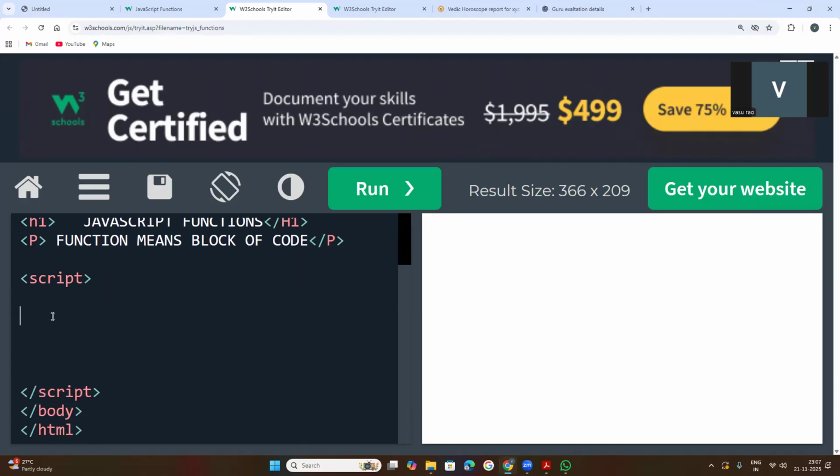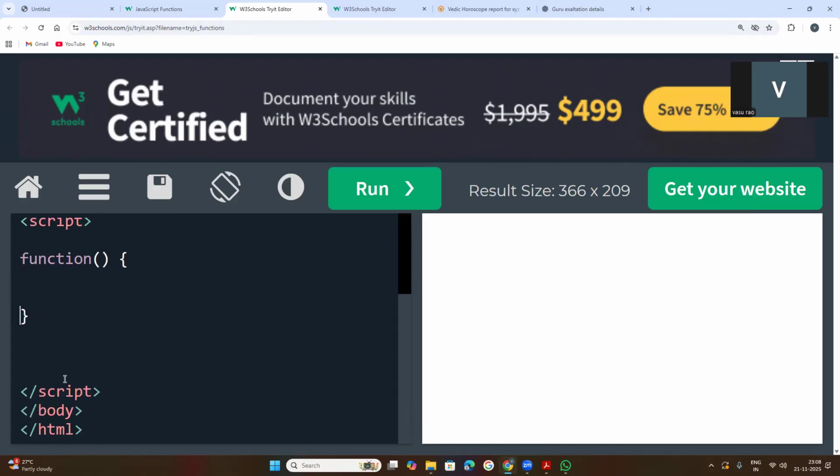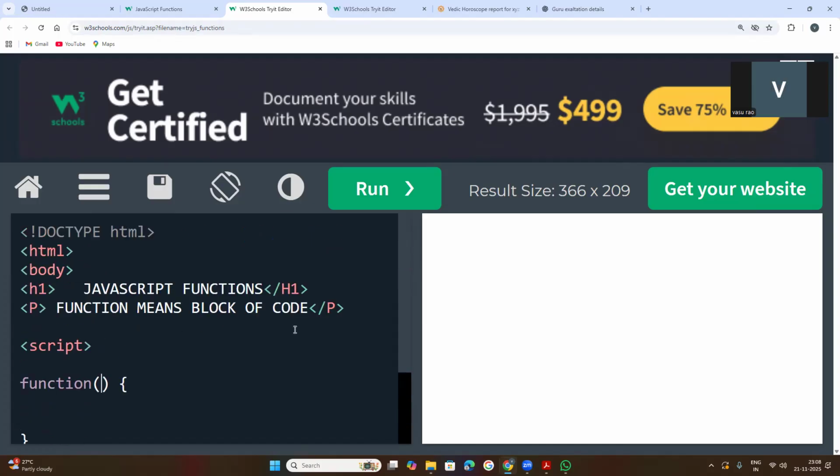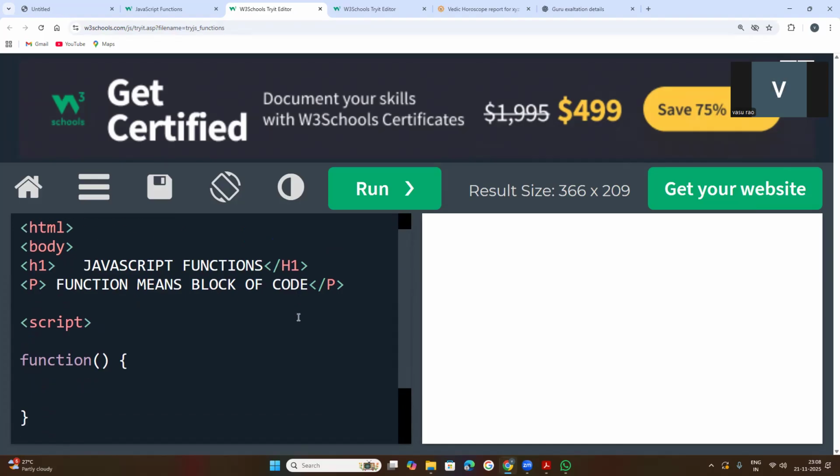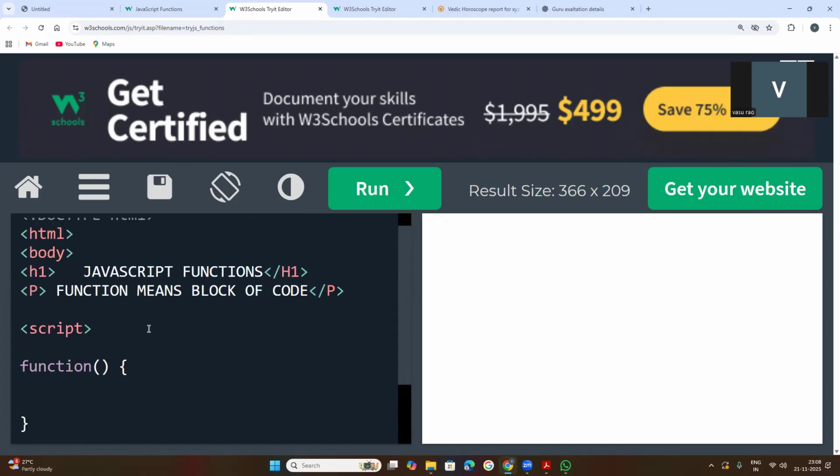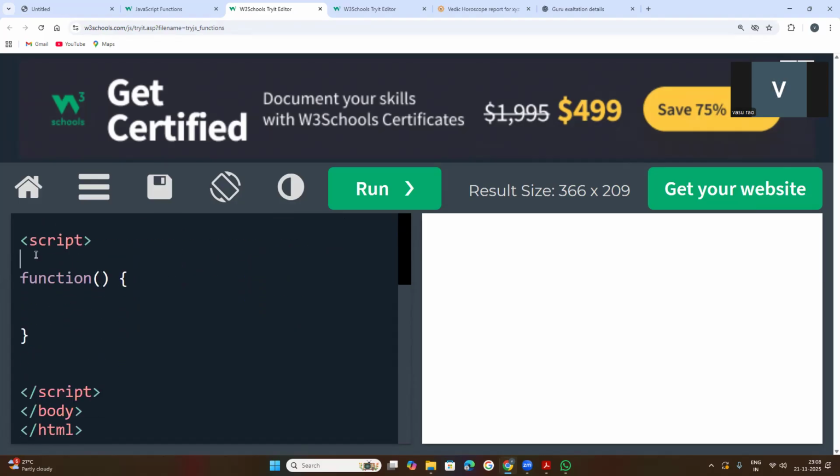So first of all, we need to create a function. A function is always created with the function keyword. Then, I told you that a function or method must have these parentheses, meaning brackets. Then the function content is to be written inside of these curly braces. Here, the function means a block of code.